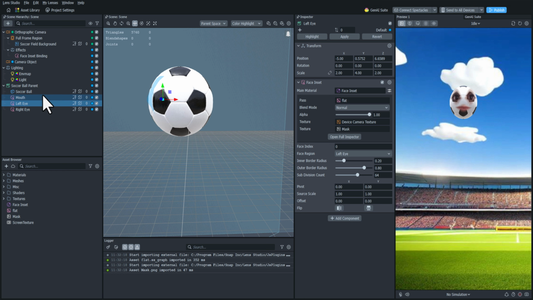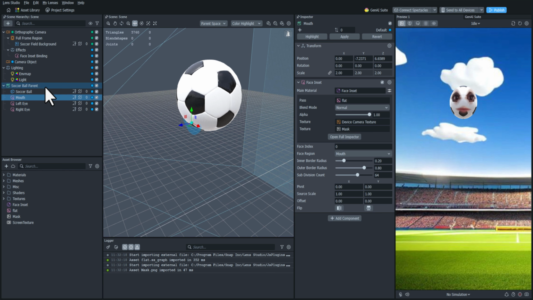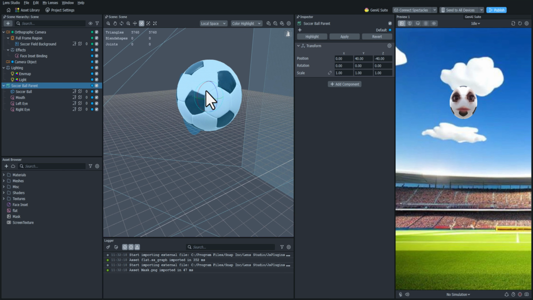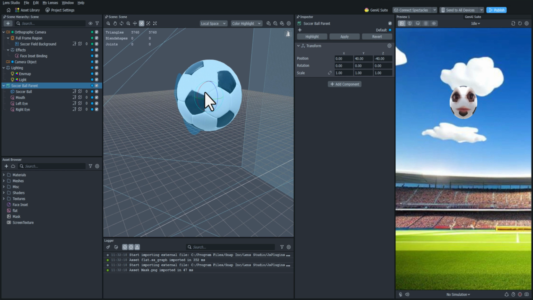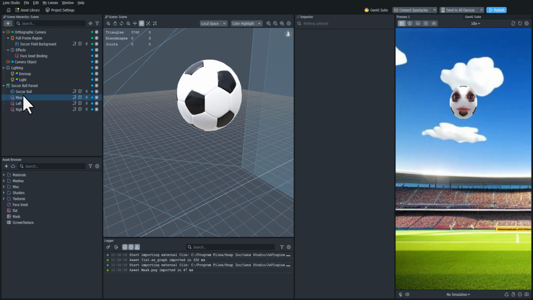And then I'll do some fine tuning of the positions here, and we can check to see how it looks by clicking the soccer parent, selecting the rotate tool, and then rotating around to see how it looks. It looks like it's a little bit too far in the soccer ball, so I'm going to move the eyes outward a little bit. And that looks pretty good. So now let's add some physics.